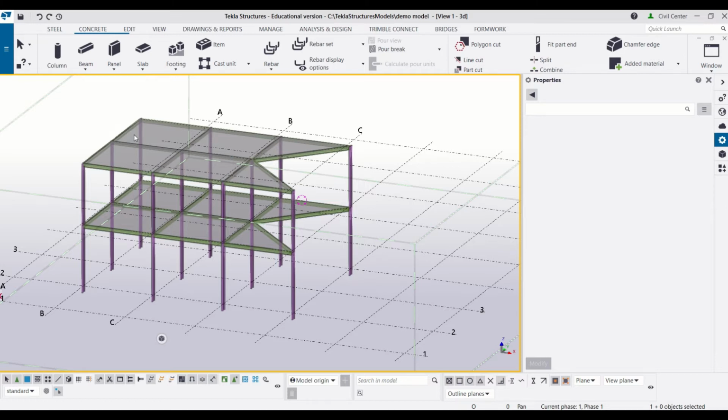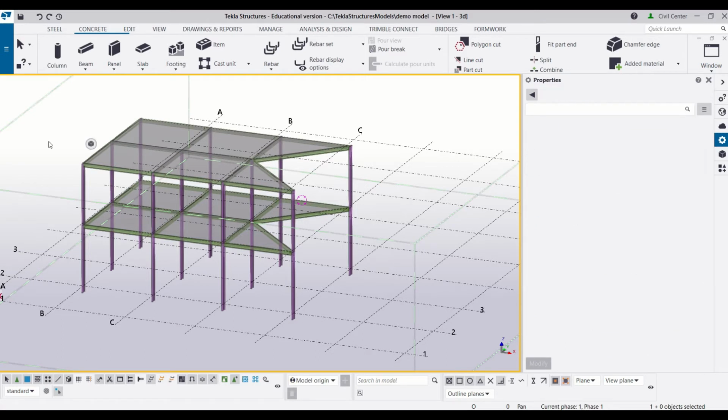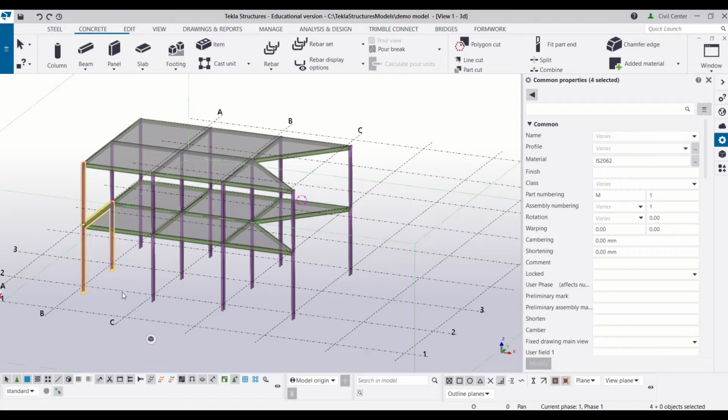So the first and the basic method is to go over any object and click the mouse. I have chosen the beam and clicked the left mouse button, so my beam is selected. Now the second method is by dragging from the left to right. If you do so, all the objects that are entirely covered in the box will be selected.